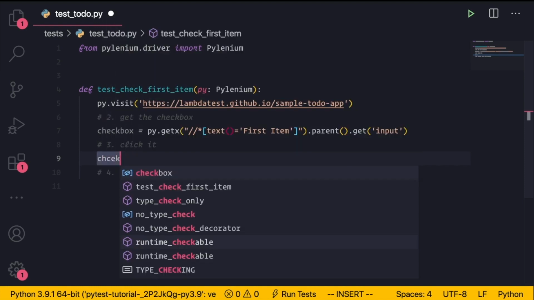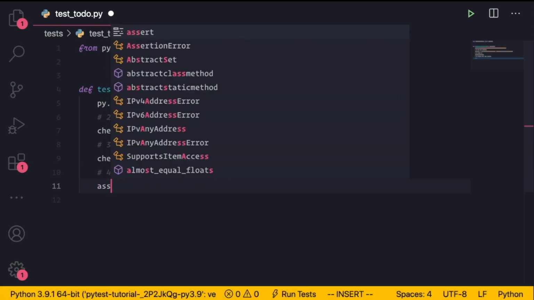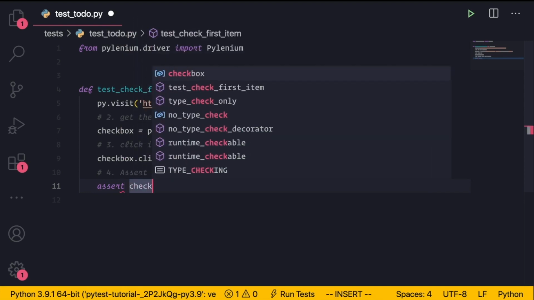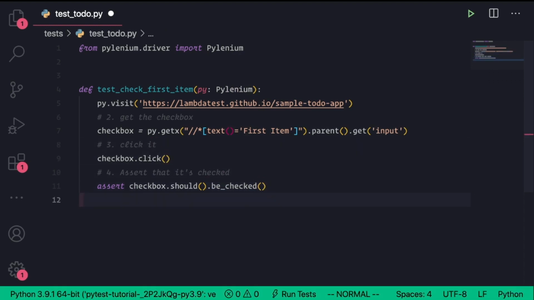And so we have it already, checkbox.click. And that's done. Now let's assert that the checkbox should be checked. So assert that the checkbox should be checked. Sweet. And there you have it. The first test is done. So now on to the second one.